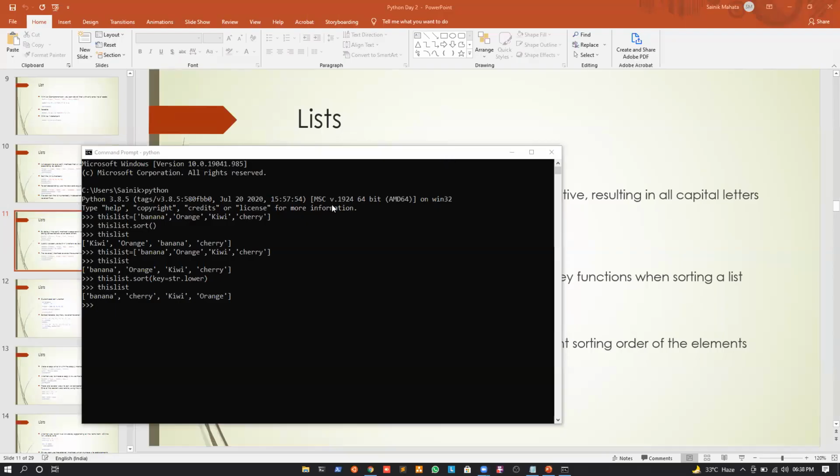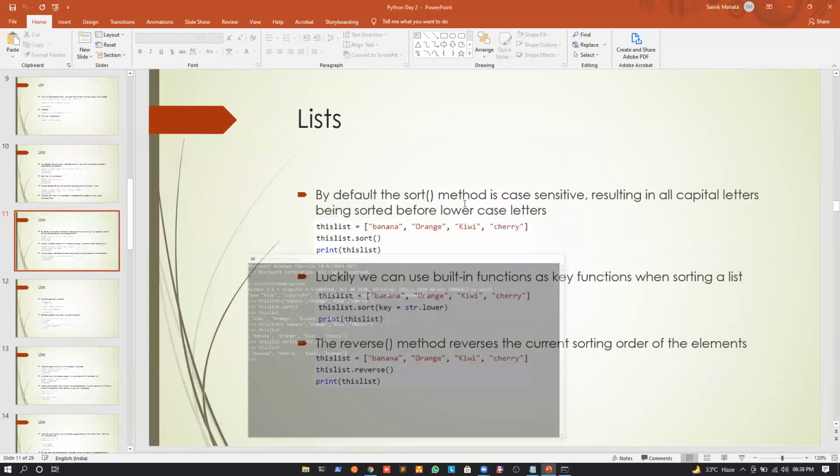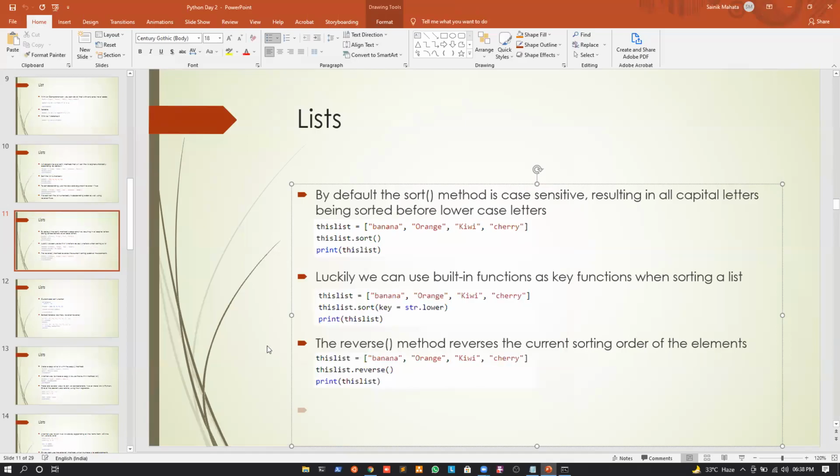Anyways, what we were saying is that whenever we write key equal to str.lower, every element is converted into lowercase and sorted. But the output is actually given in the original form.